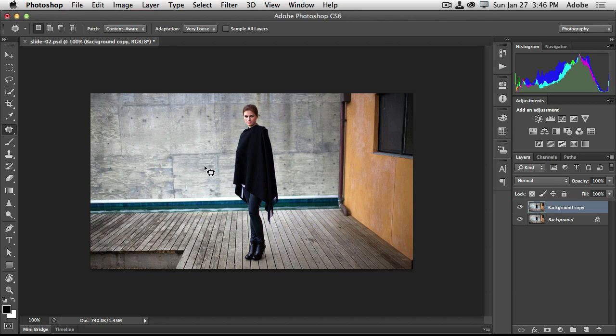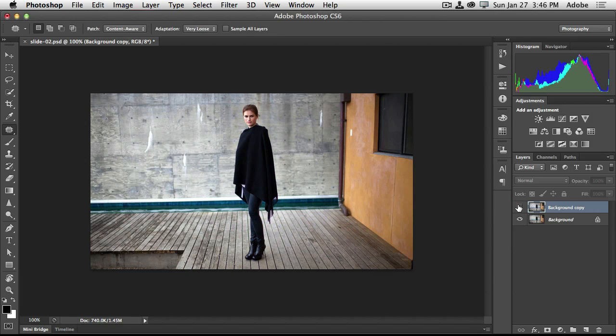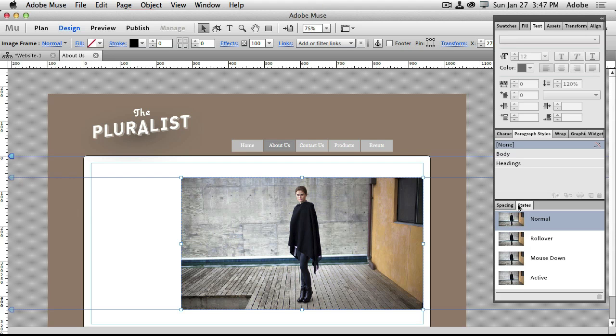All right, so now I've got, and by the way, I want to also adjust the levels of this just a little bit. So I've got the layer on top, without, and the layer on the bottom, with. Save, close, go back to Muse, Muse updates. That's why you'd use a PSD, because you're going to be constantly making changes to that image.